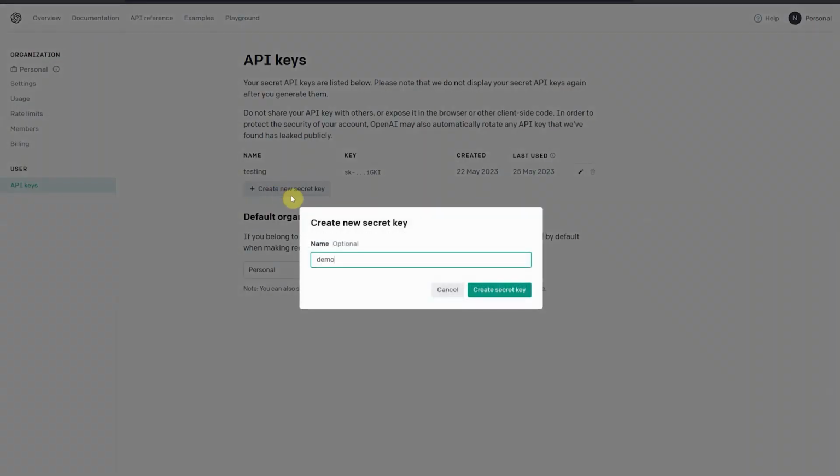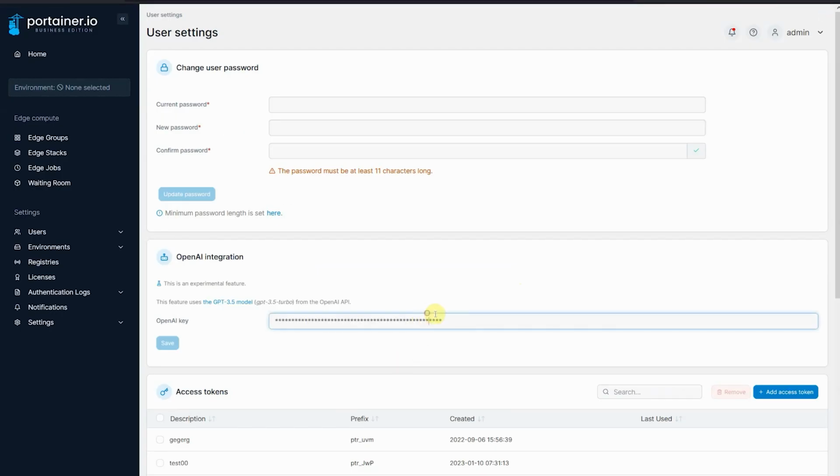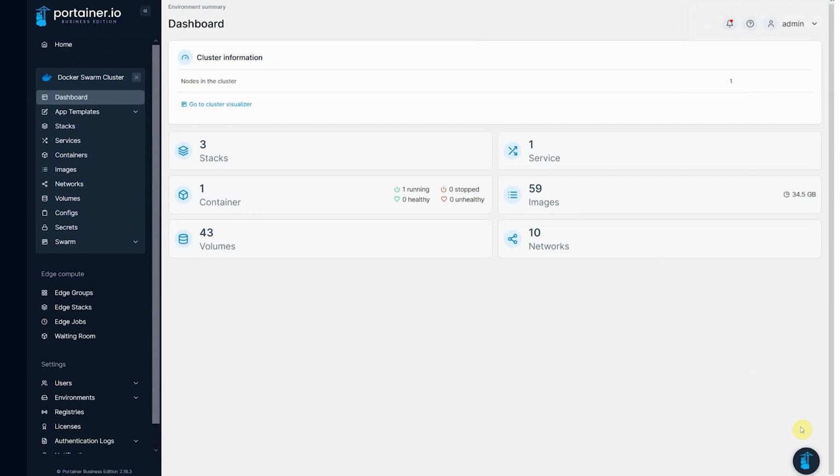So I'm going to use my demo and get this key, copy the key, come back to Portainer and put the key in here and then click Save. Now, once that's done, you've got the OpenAI integration configured. Now come back to Home and click on an environment. I'm going to start with just a Docker Swarm environment. So if you come into here, you'll see we've got the new chatbot down the bottom corner here.